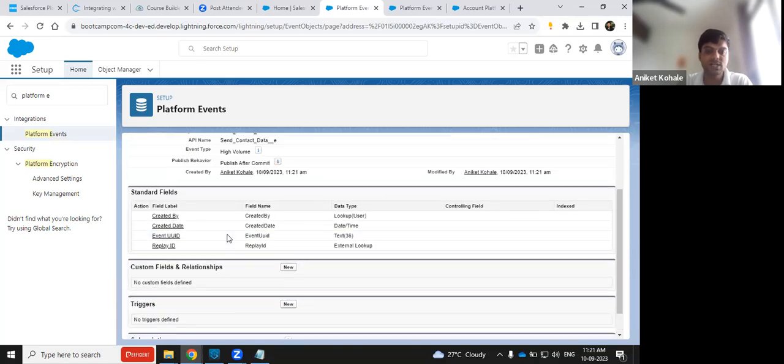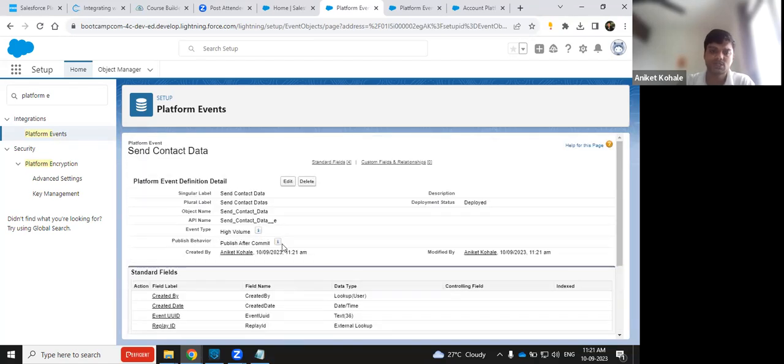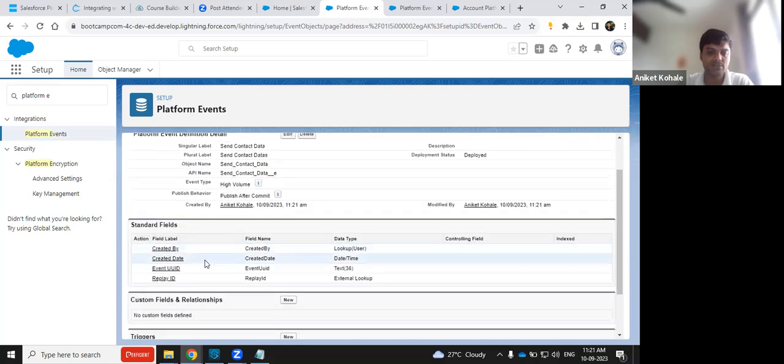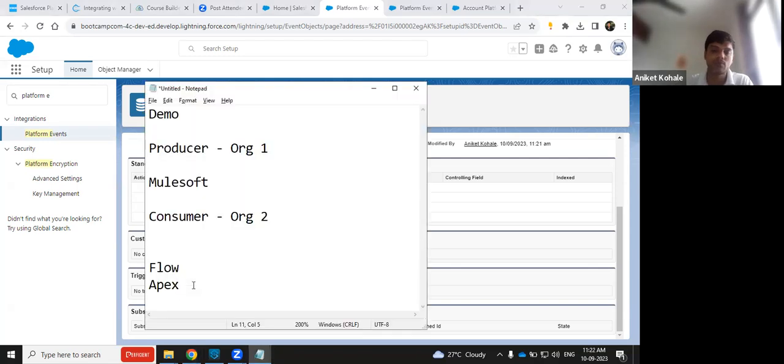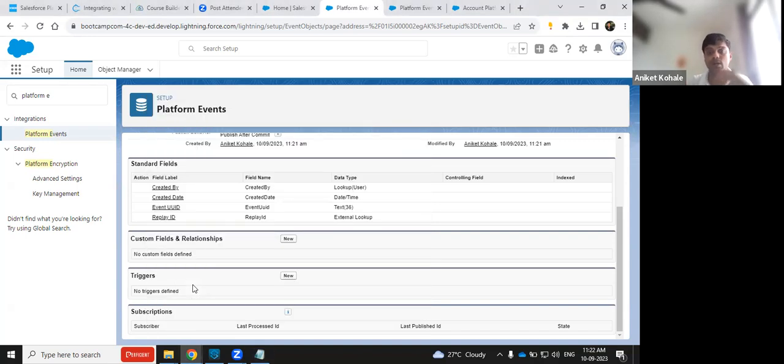Once it is created, it has a similar structure to objects. You can see there are standard fields, custom fields, and triggers. You can also use Apex triggers, as I already showed for publishing. Triggers can also be used internally, Salesforce to Salesforce, to process the events.